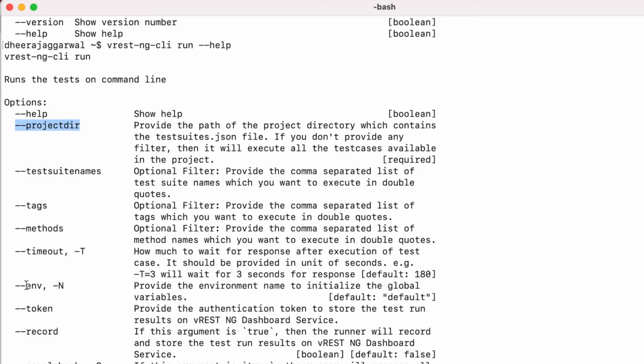Through the env option, you may specify the environment name. It will be helpful in executing the same API test cases in multiple environments. Then the record option is helpful in recording the results of the test execution in our dashboard service.